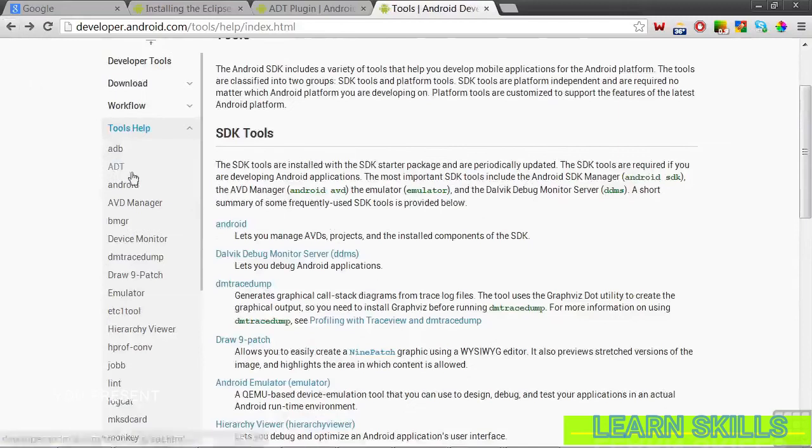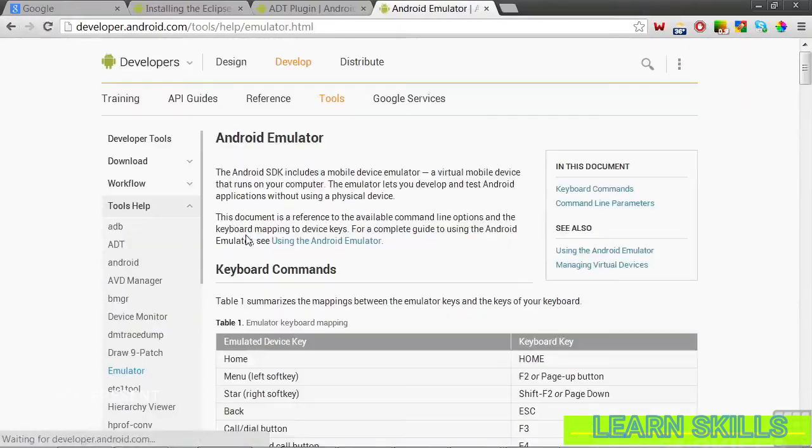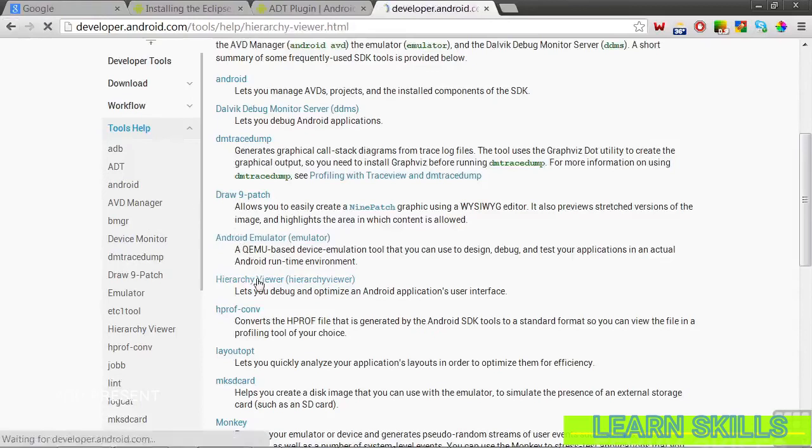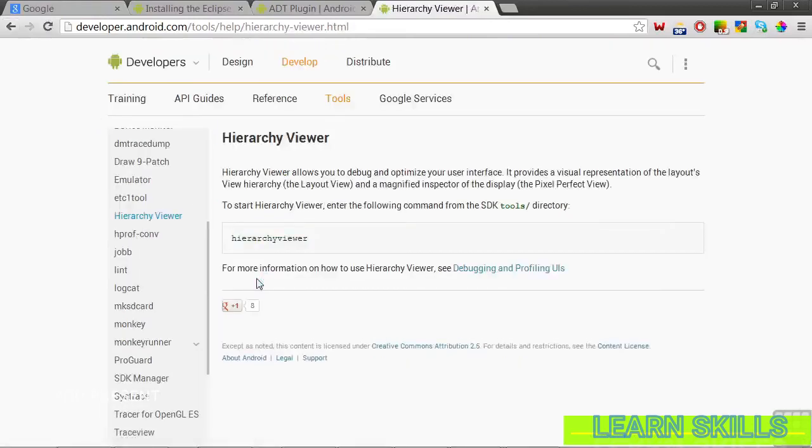The Android emulator creates virtual devices for testing your apps. We'll look at this tool in detail in the lesson on virtual devices. The Hierarchy Viewer lets you debug and optimize an Android application's user interface, and we'll take a closer look at this tool in the user interface lessons.